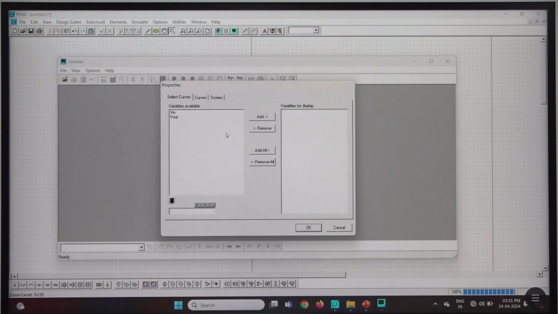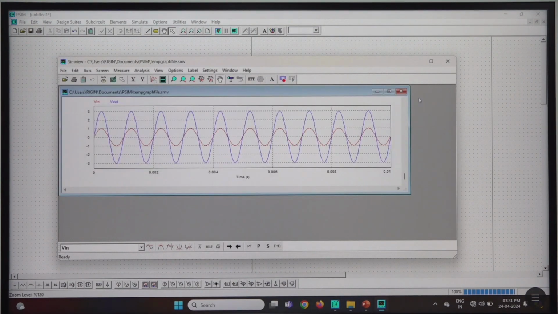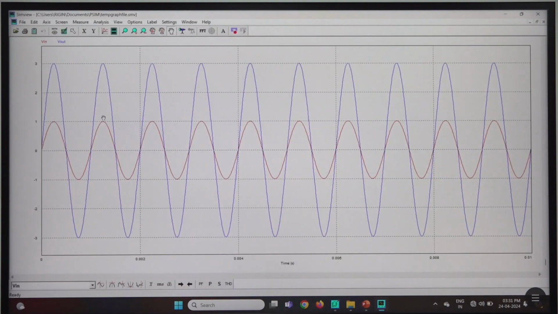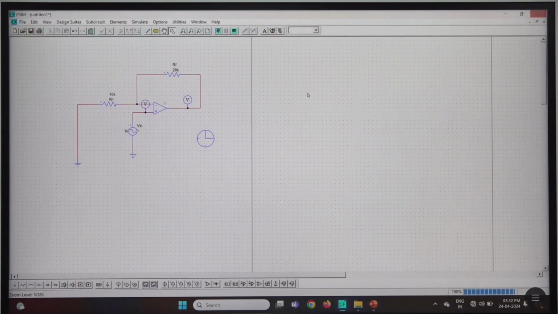So we will run the simulation. So we need to add the input as well as output voltages. Here again the input peak to peak voltage is 2. Since the gain is 3, the output need to be 6 volt. So this blue color wave represents the output voltage. So the peak to peak amplitude of this wave is 6 volt. So we have designed a non-inverting operational amplifier with a gain 3.